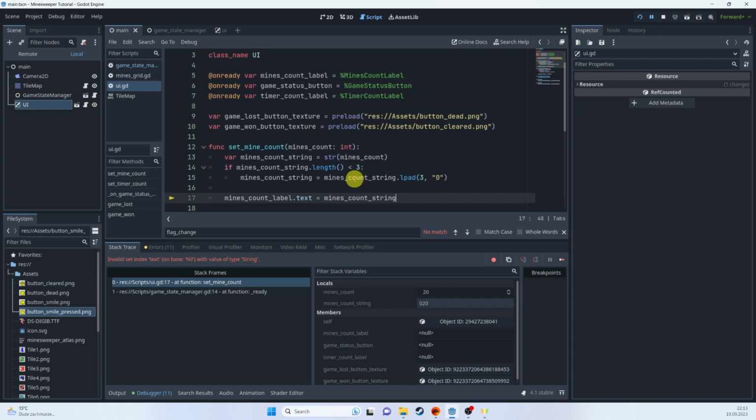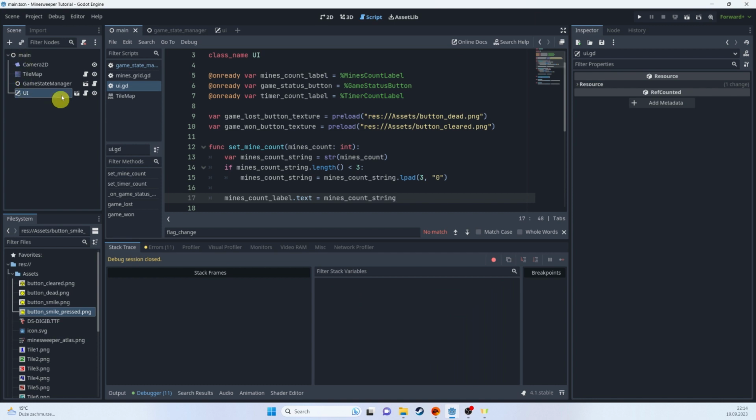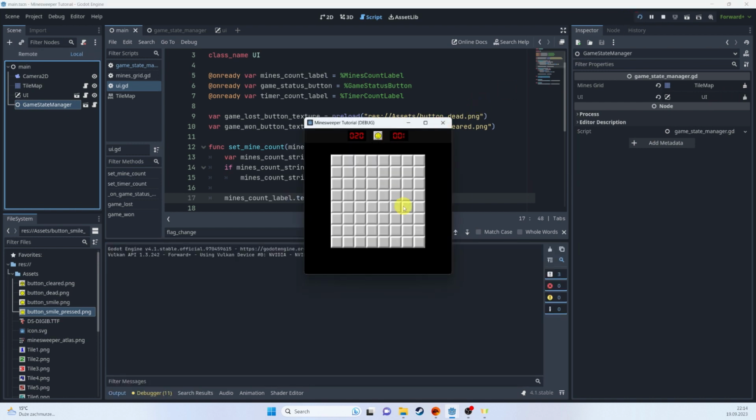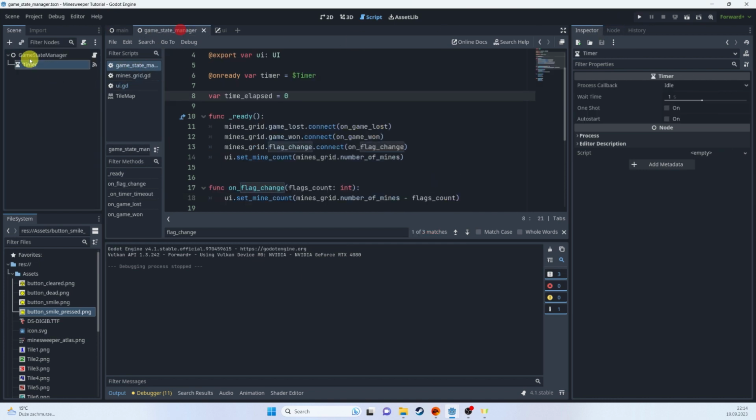it's not going to work because this is going to break because of the order of the nodes. If you don't know, in Godot, the nodes are being instantiated and set to ready from top to bottom. So because our game state manager relies both on our UI and Tilemap being ready, we push it to the bottom, and now it should work. And basically, the timer is not running, but we can just go to the game state manager scene, click on our timer and choose auto start.